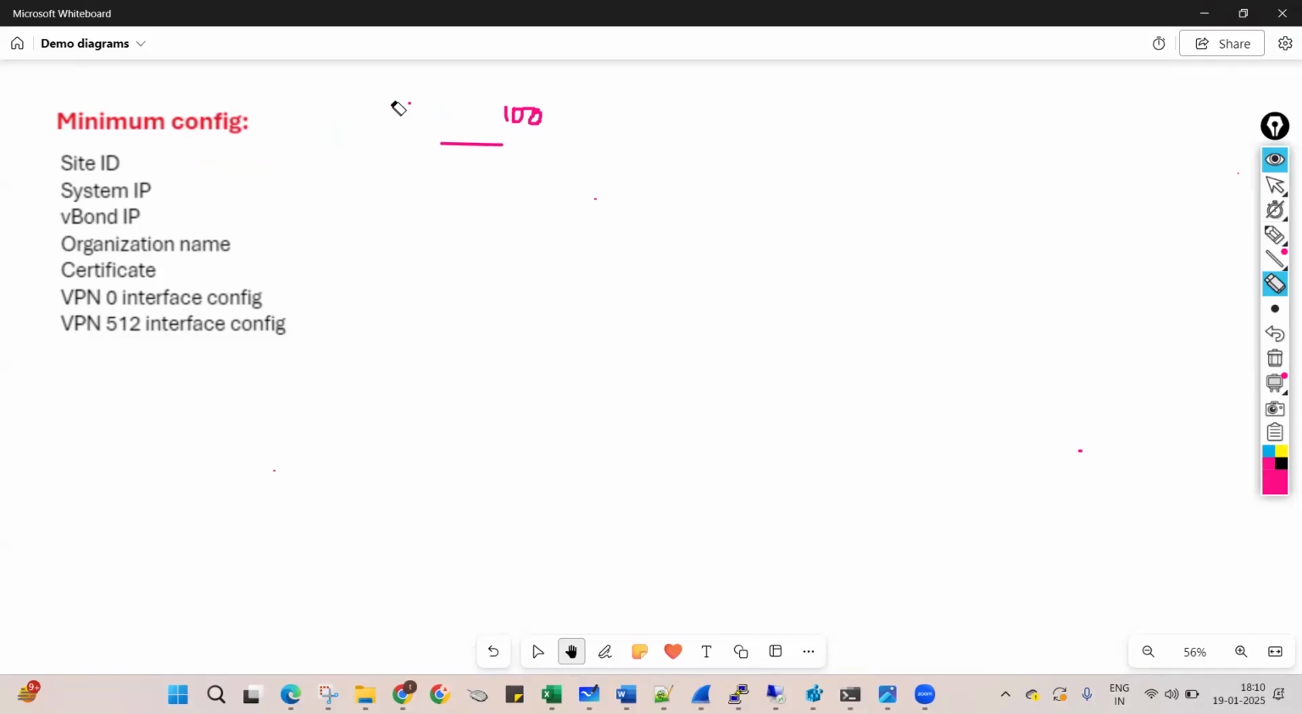The second one is system IP. System IP is similar to the router ID that we have in routing protocols, say OSPF. And again, no two routers will have the same router ID.